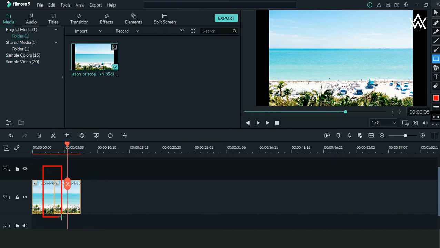As you can see, our media file is split into two parts. To undo this, you can click on this arrow. It will undo the task. Similarly, if you want to redo it, then you can click on this arrow.